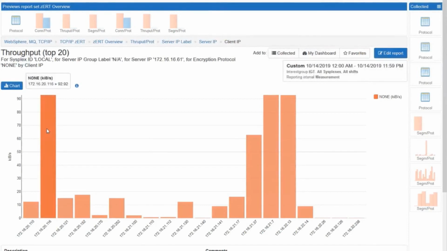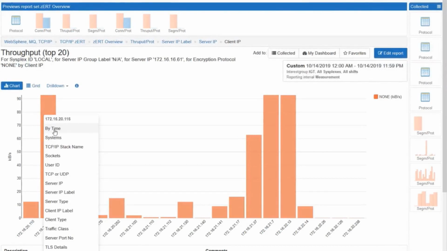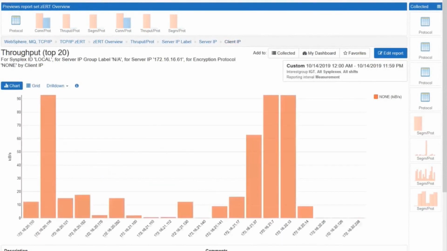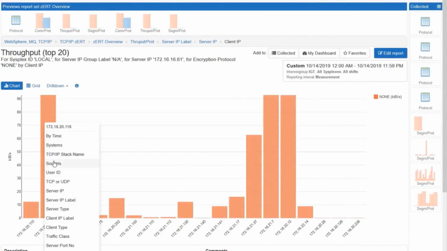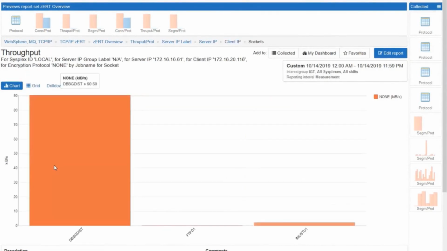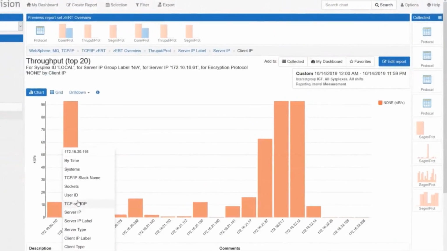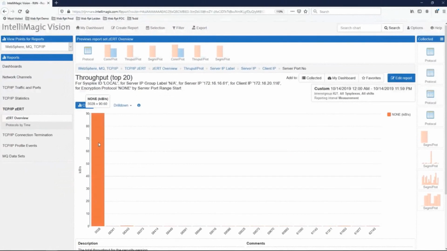And so now I can investigate this traffic for any one of these server-client pairs in a number of different ways. Perhaps I want to see the traffic by time of day. Well, I could go back. Again, earlier we looked at the user ID, and I could look at the socket, which is the same as the job name. Here, most of that work's coming from DB2 DDF, or I could drill into this by server port number. So however I want to investigate the data, the drill downs enable me to do that very effectively.